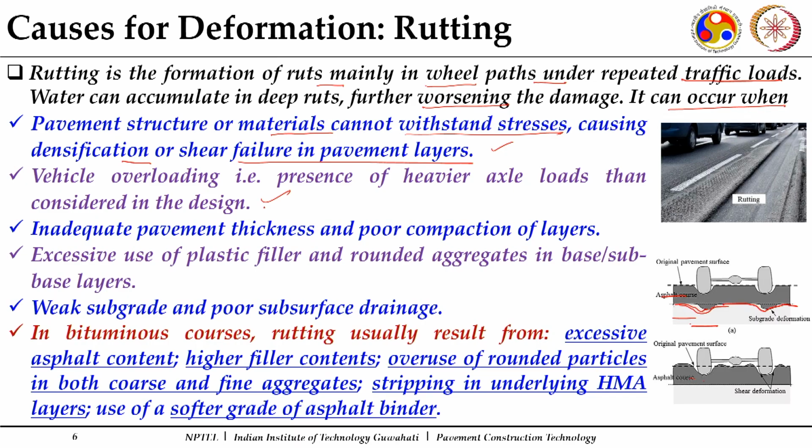Vehicle overloading, as we mentioned earlier also during fatigue cracking: whatever axle loads or overloading factors have been considered during the design, if the axle loads are more than that, if overloading is happening, then this would again lead to the failure of the pavement section in the form of rutting. Inadequate pavement thickness and poor compaction of layers, because then densification will take place.